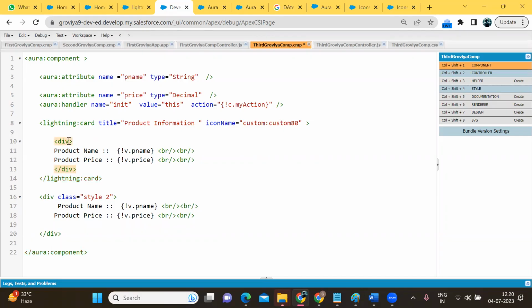So here I'm going to create a class. We use class to give the style. Let's suppose you want to call this CSS. With the help of class, you can call the CSS in HTML. So I have created two classes, style 1 and style 2. Now I'm going to give the color.